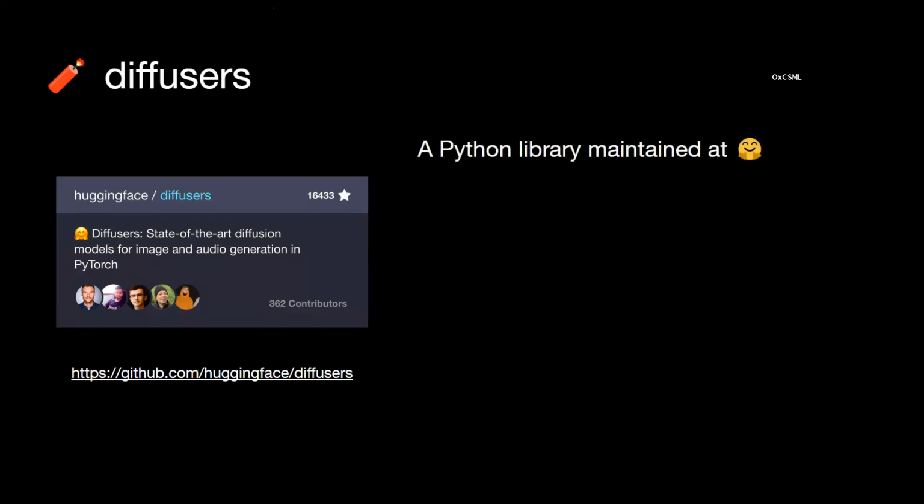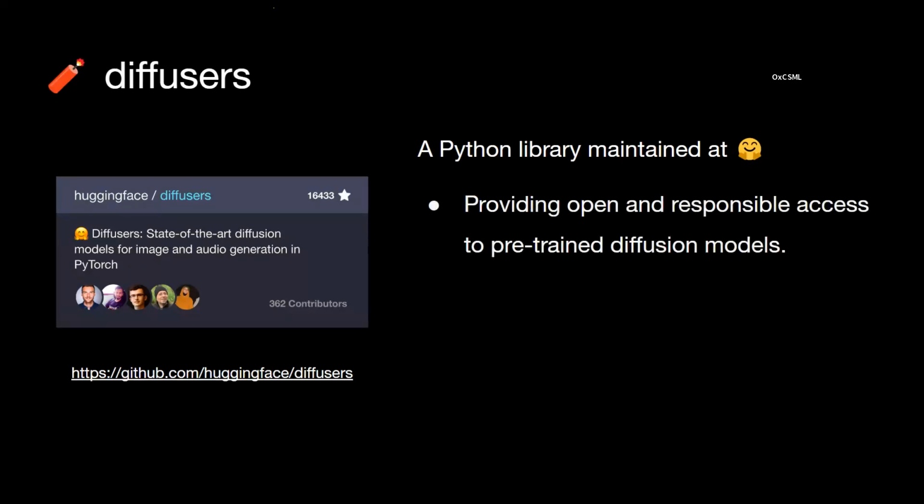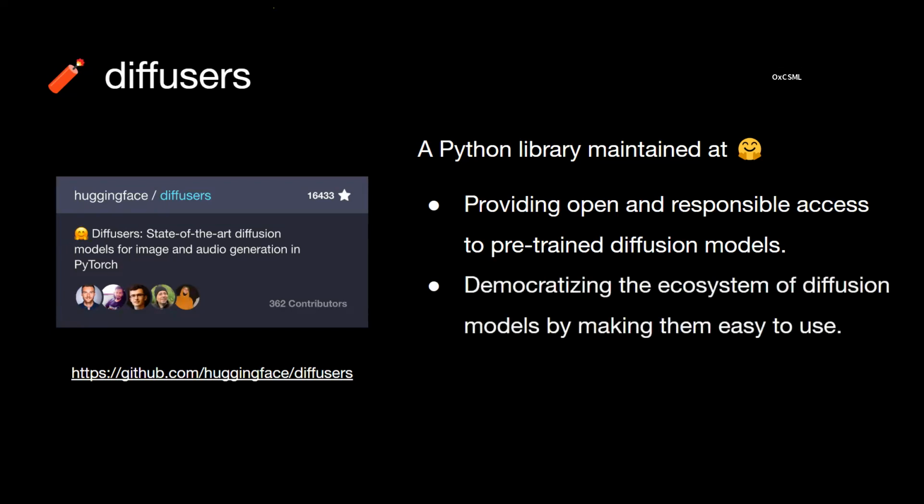So again, it's an open source Python framework, primarily maintained at Hugging Face, where we have got two objectives. We want to be able to provide open and responsible access to state-of-the-art pre-trained models, but we also want to democratize the ecosystem around diffusion models by providing simple and intuitive APIs for researchers and practitioners to take advantage of. And I'll come to the second point in a moment. And for the rest of my talk, I'll try to focus on the second point as much as possible.